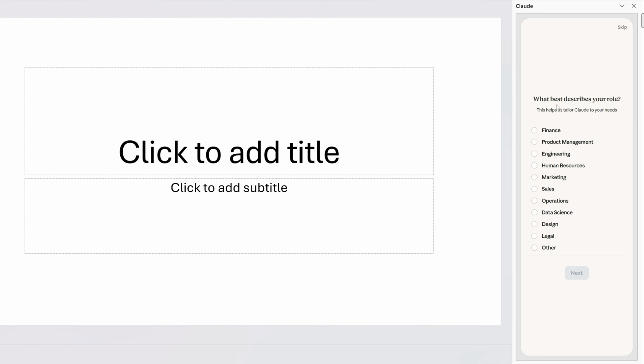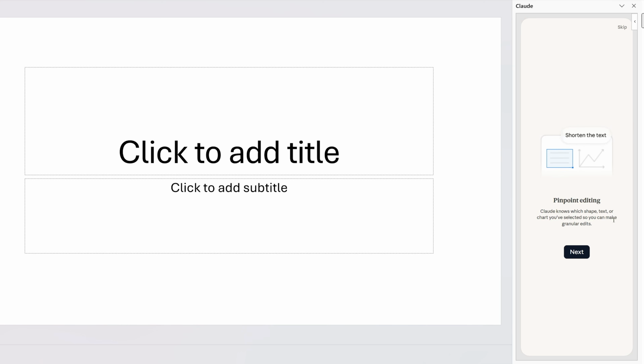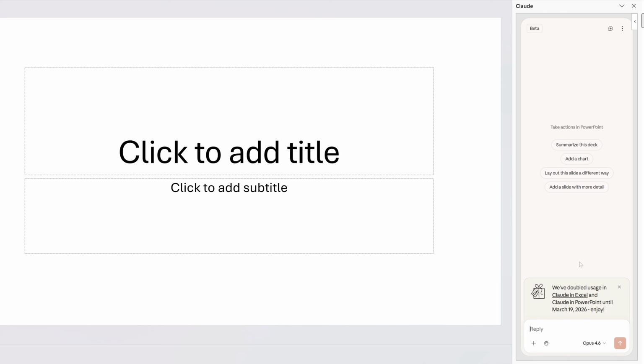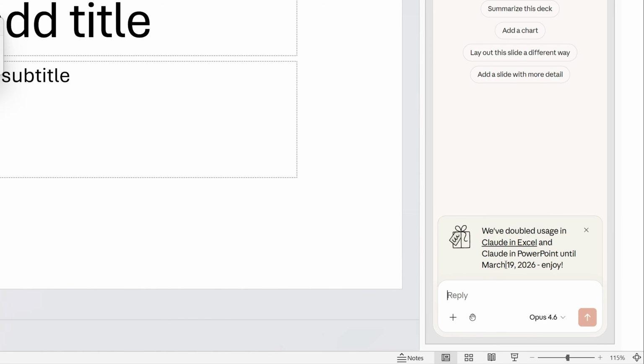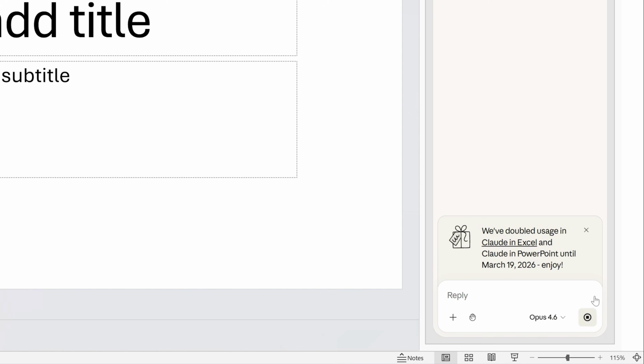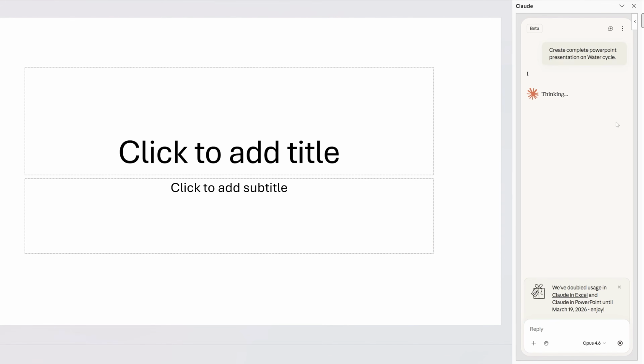Now you're going to see this kind of interface where you can explain your role. So I'm going to say engineering, or you can choose anyone based on your requirement. So let's click here on I understand. So here you can simply ask AI to create a complete PowerPoint presentation. For example, I'm going to say create complete PowerPoint presentation on water cycle. Okay, so this is a very small topic, and let's see if it can generate a presentation on this topic.